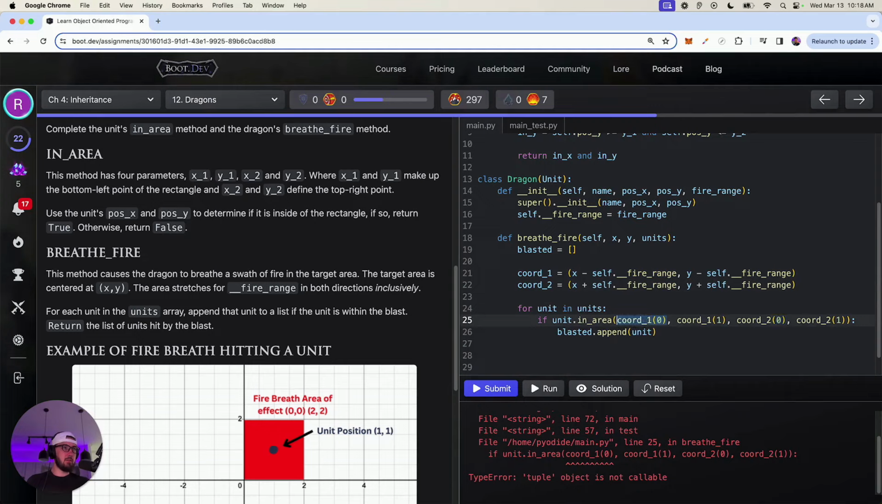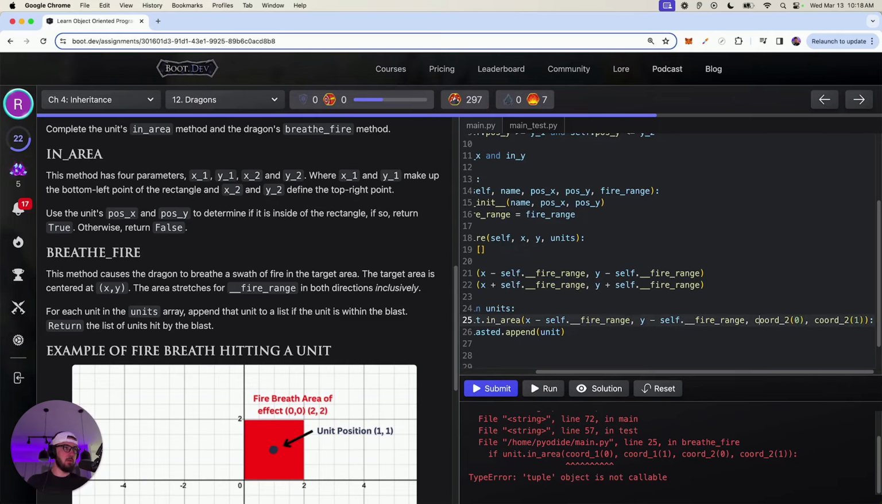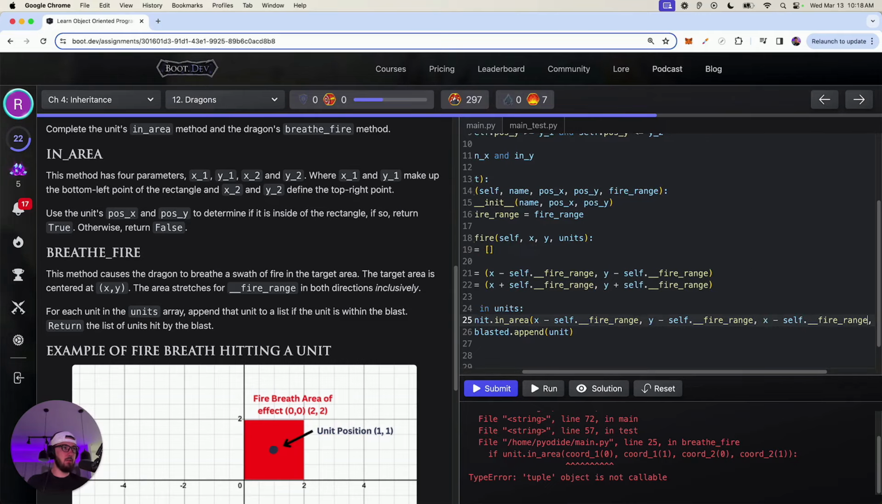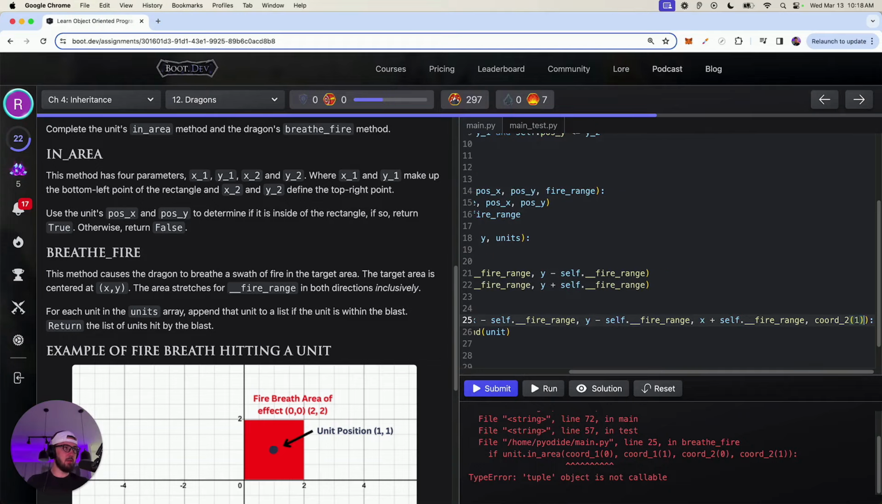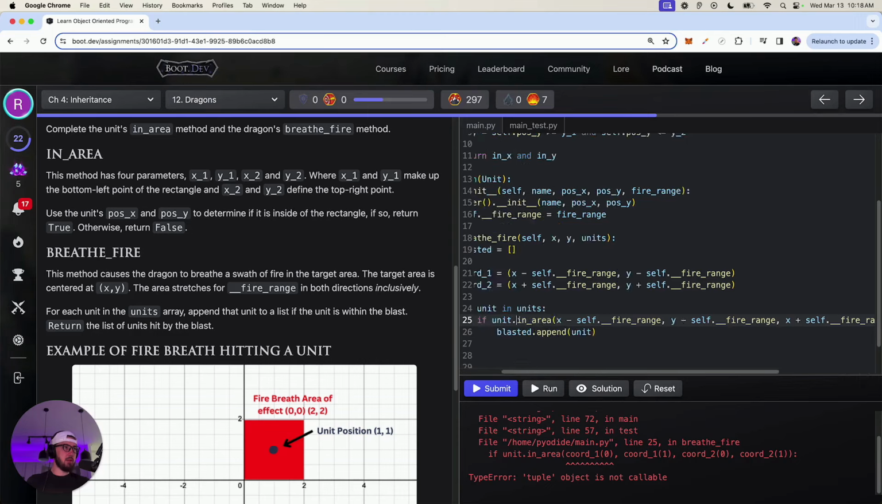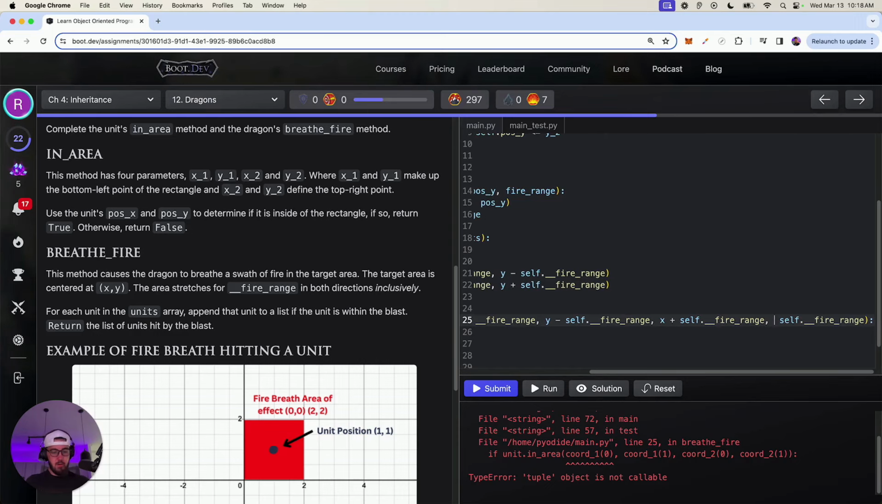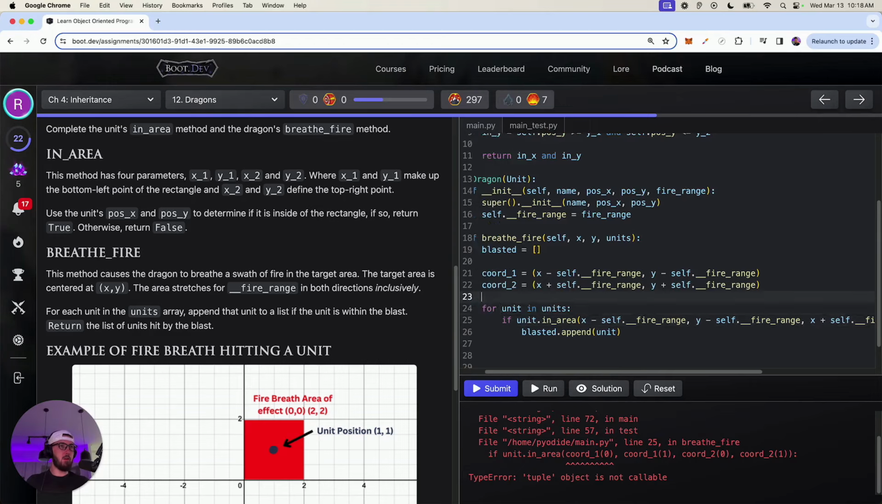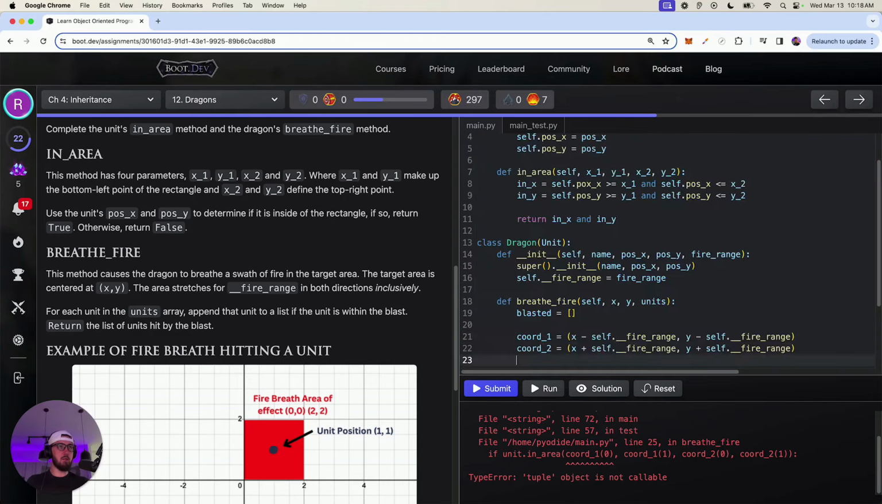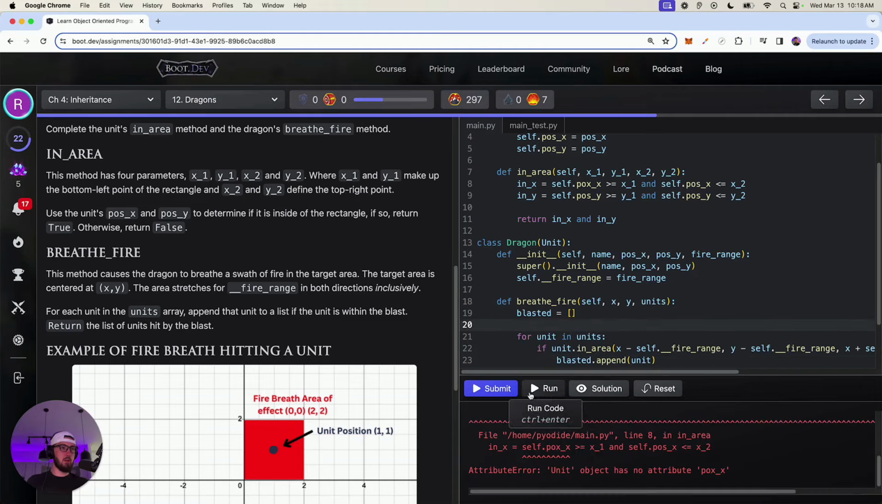I could just do this. So coordinate 1 would be this. Coordinate 2 looks like it would just be this, but with the y coordinate, or the second of the coordinate ones. This would be this one. And this would be this one, right? But y and plus. Okay, so hopefully done all correctly. Hopefully this is done all proper. Let's run it.